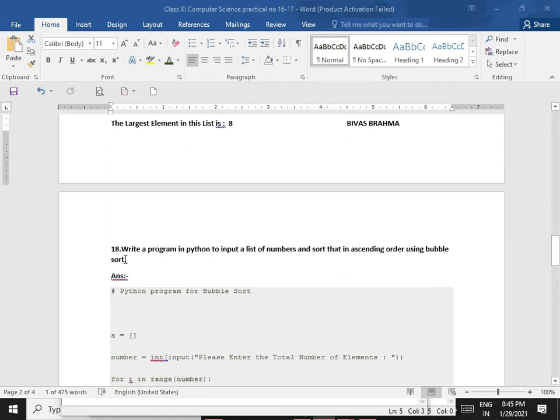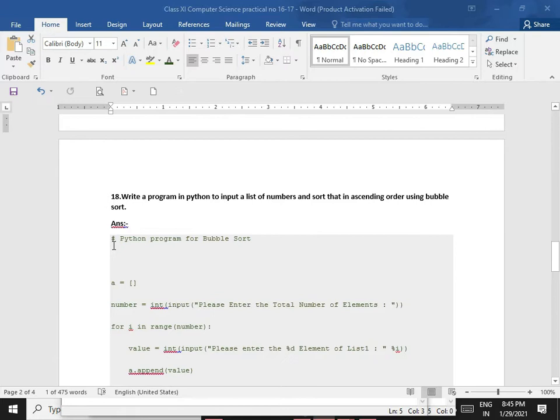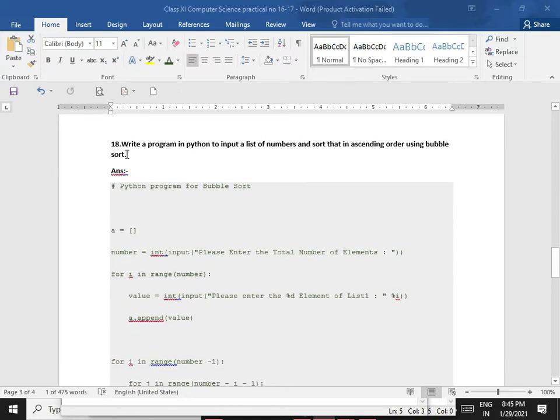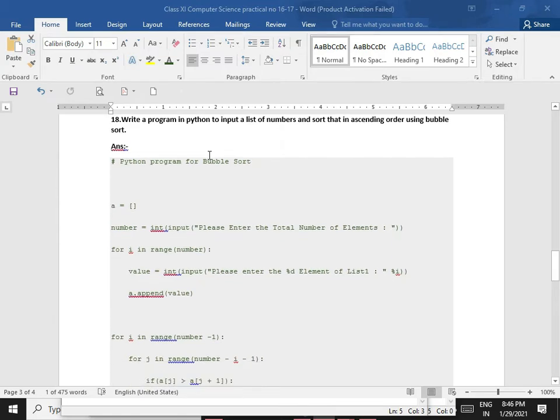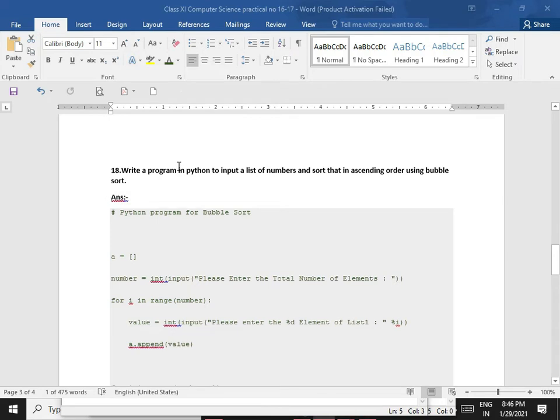Now we are going to discuss program number 18. Write a program in Python to input a list of numbers and sort it in ascending order using bubble sort. Over here we are creating an empty list and taking the values inside the list, and after that we are sorting those numbers using the bubble sort technique.